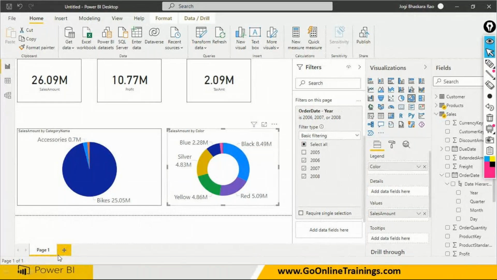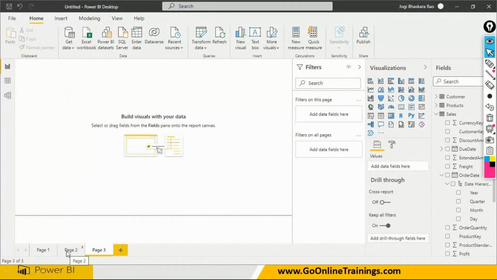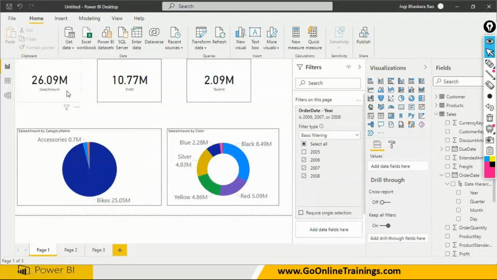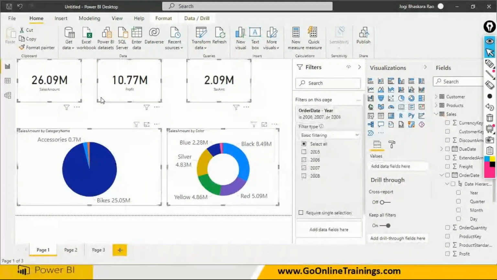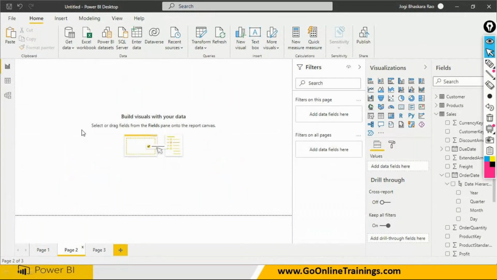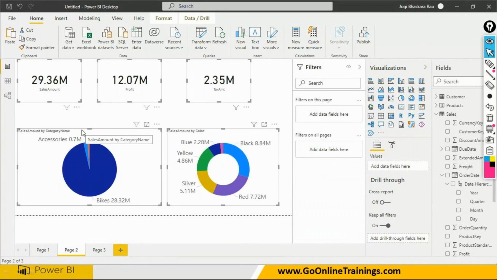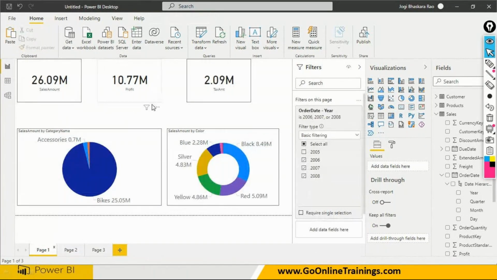Now I want to go to the next page and copy all these things. Let me select all with Control A, then Control C, to copy all the visualizations and paste them here. Go to page number 2 and Control V. So, can we copy and paste visualizations from one page to another? The answer is yes. I simply went here and selected all. Select all means Control A.